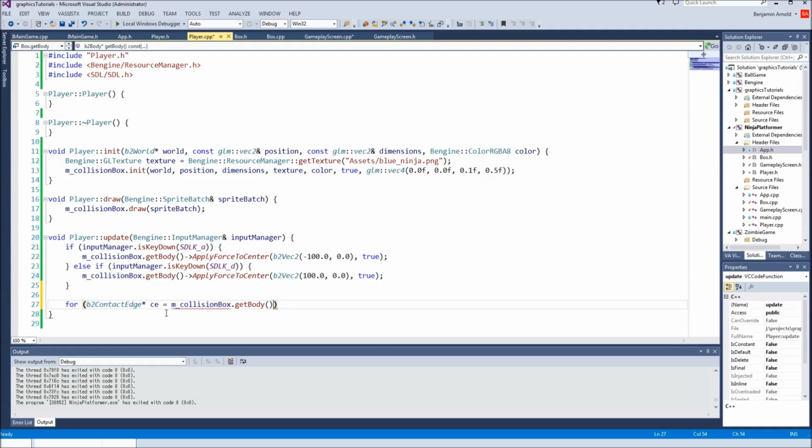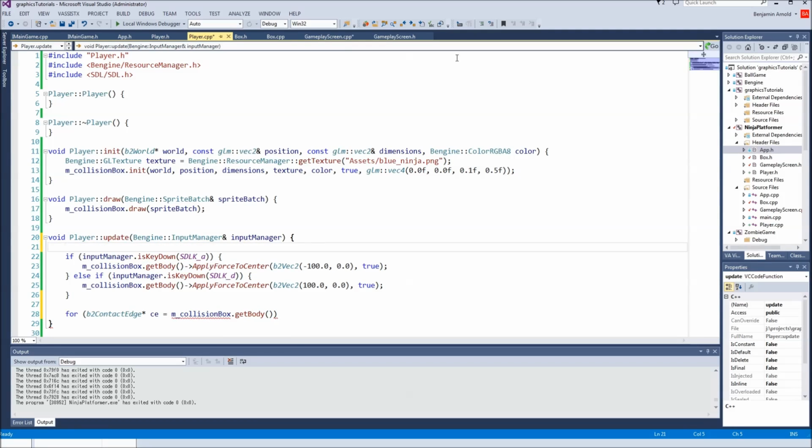And since we don't want to keep calling get body all the time, let's store a local variable for that. So we're going to say b2Body* body equals GetBody. It's always a nice little trick. Make our code a little bit smaller, easier to read. All right, so now contact edge equals body->GetContactList.